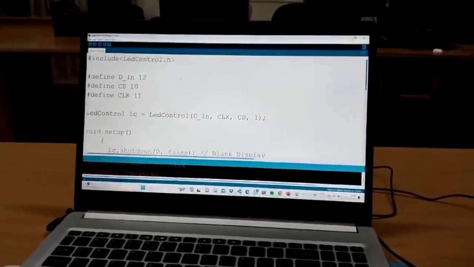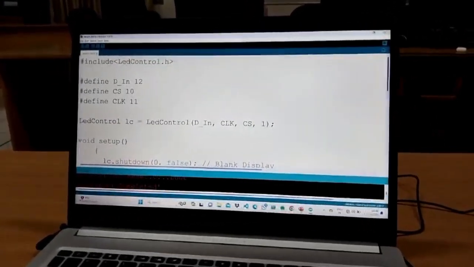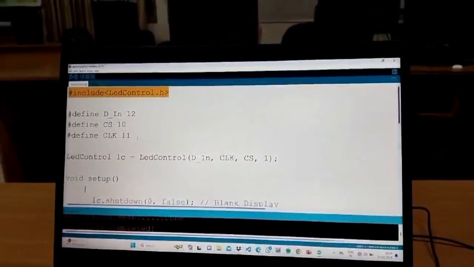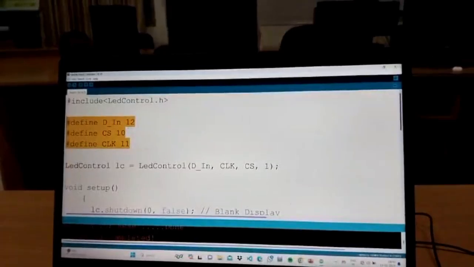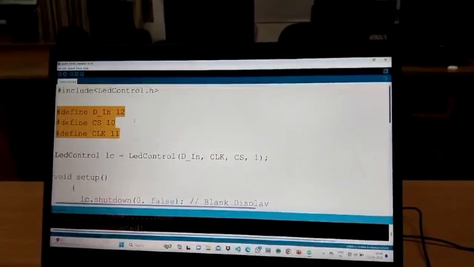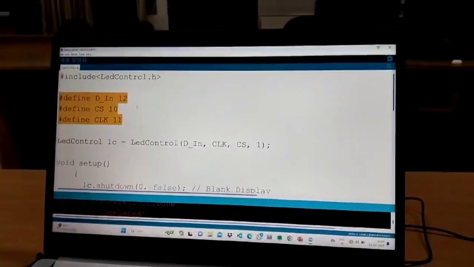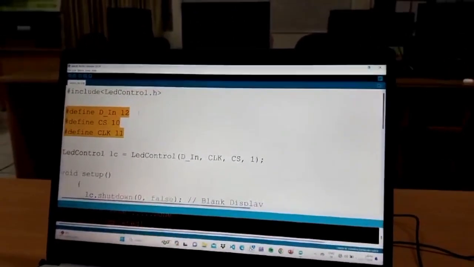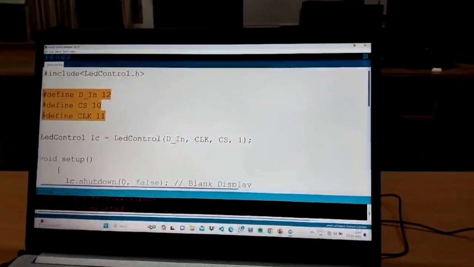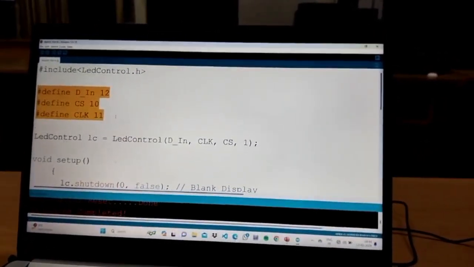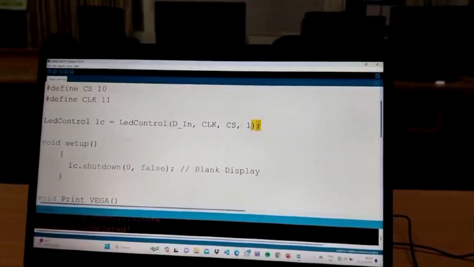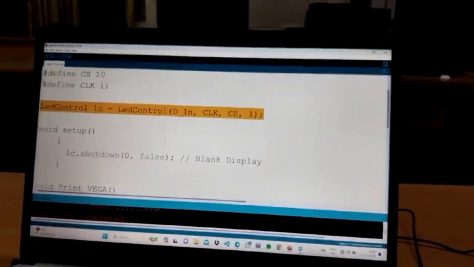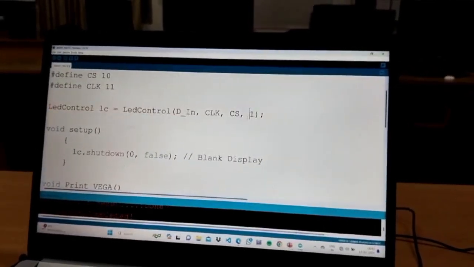Now look at the code for this particular blinking of an LED. We are using the library file, include ledcontrol.h. After that we are initializing the pins. There are 3 pins from the microcontroller connected to the display through SPI protocol. Because it is SPI protocol, there is a data in, a chip select, and a clock, which are connected to the 12th pin, 10th pin and 11th pin. And there is an object, LedControl, where we give the data in, the clock, the chip select, and the number of displays, which is only one, that is why this one.